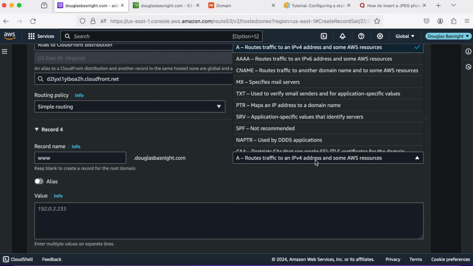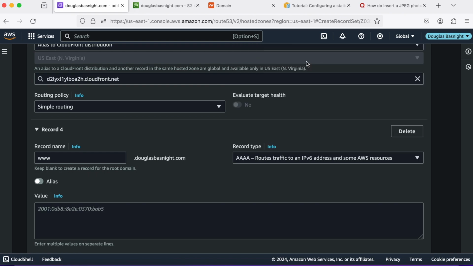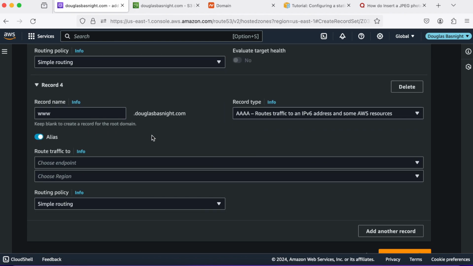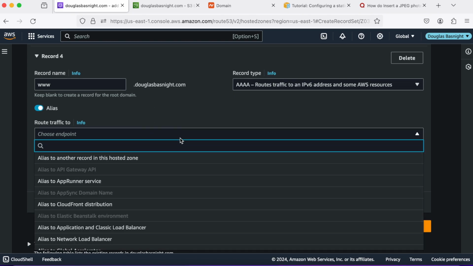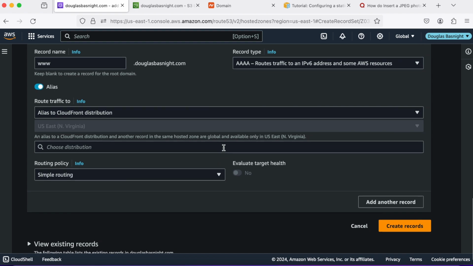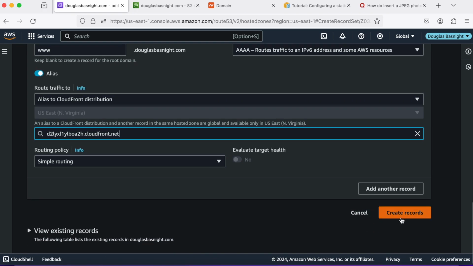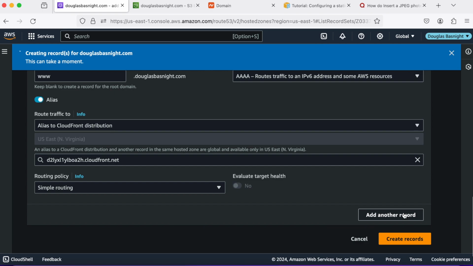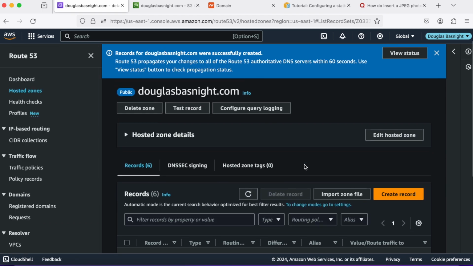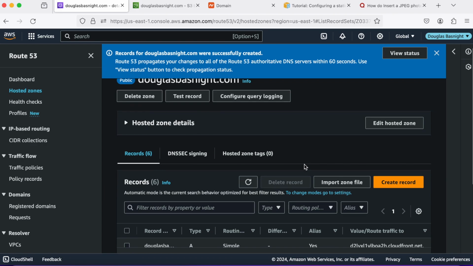Click AAAA, which is the IPv6. Click alias. Okay, traffic to CloudFront distribution and CloudFront.net. Let's go ahead and create those 4 records. So it's taking them from both buckets from S3. So your plain domain and then the www domain.